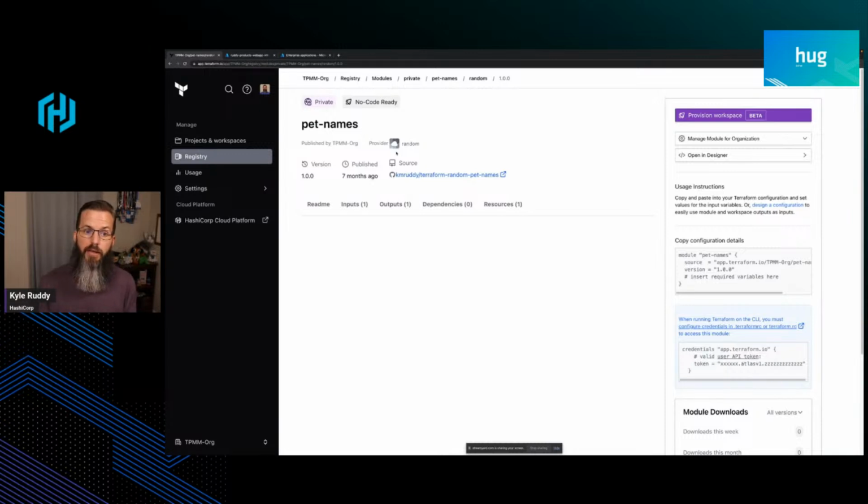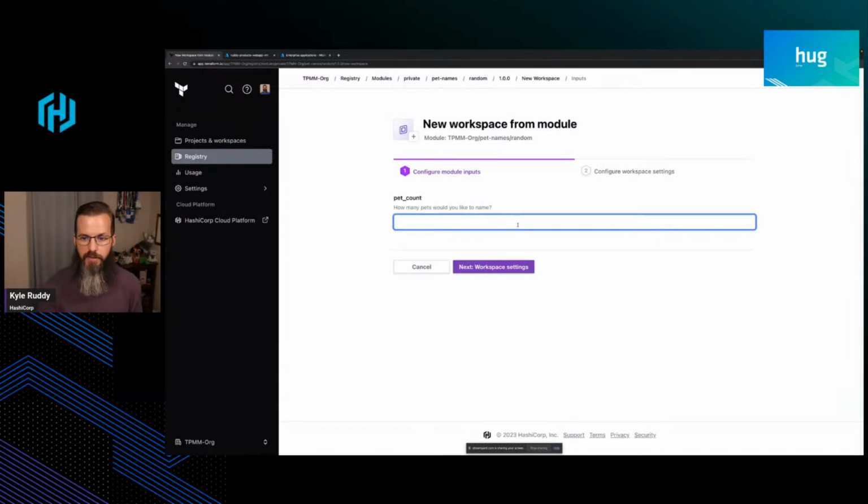What we have here is a module that is off in our private registry. We can see that it's no code ready, which is basically, when you take a look at the module itself, just declaring the provider and the authentication for that configuration. And then the important part is over here on the right-hand side. Provision workspace is going to ask us for some variables. I can also define these to be in an appropriate set, so I could say 1, 2, 3, 4, 5.